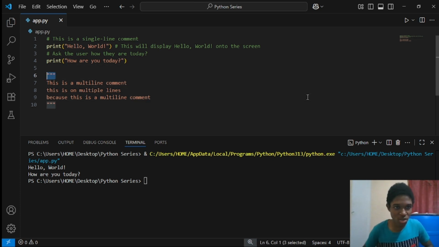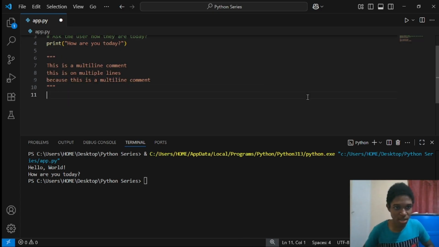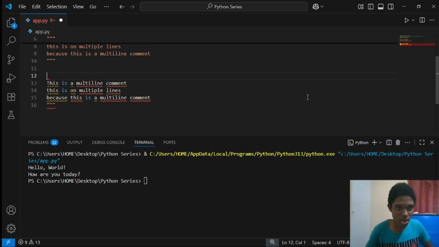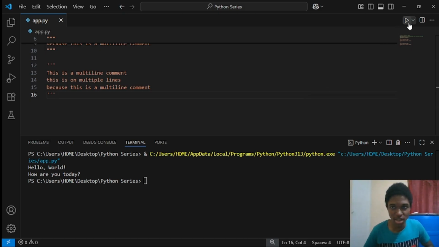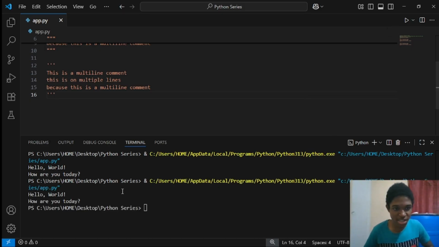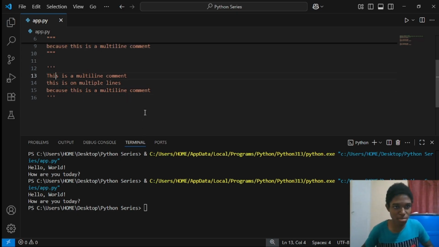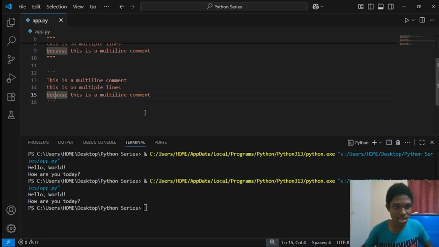And that is a multi-line comment. Now guys, we can also use single quotes. Let me copy this and I'll just paste it. So we can replace this with single quotes, and we can end it off with single quotes, and you'll realize it is still a multi-line comment. So it doesn't matter if you use double quotes or single quotes.